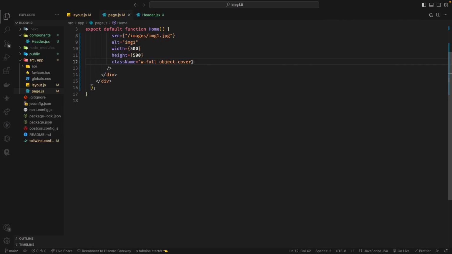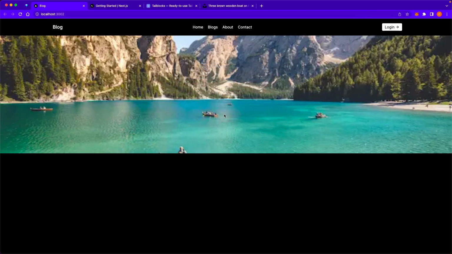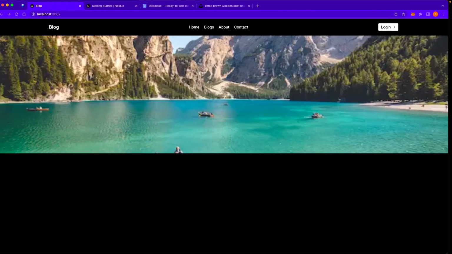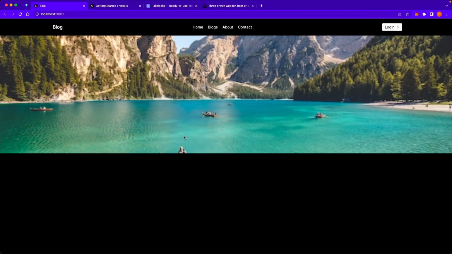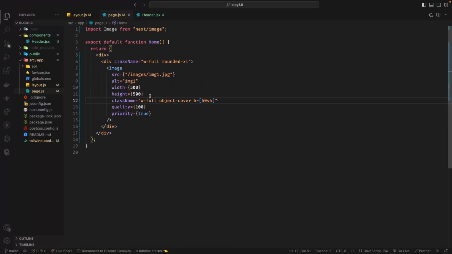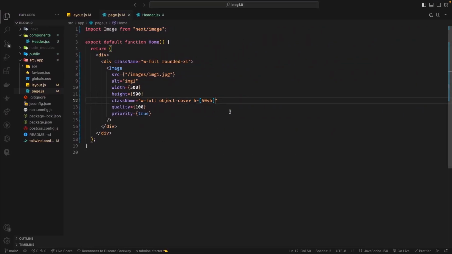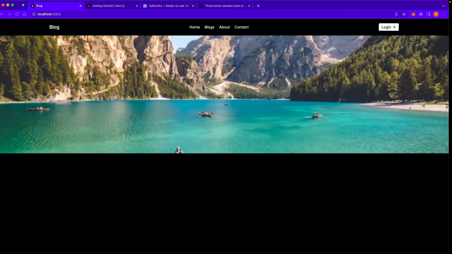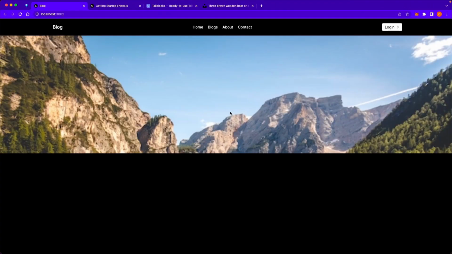So I can give it a height also, h-50vh, save it, and let's see, it looks like this. So the quality of the image is not right. What I can do is say quality 100, give the priority of true, save it, load the page, and I think the image quality is still low, so there's no problem. What I can do is make the object position to be bottom. Let's see, save it, looks like this. Maybe top, save it. Oh, looks nice. There's no issues with this, right?